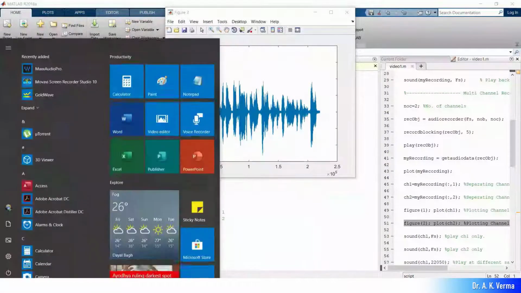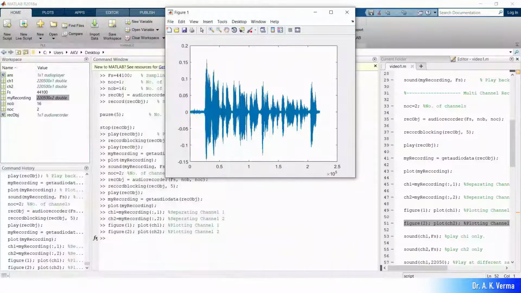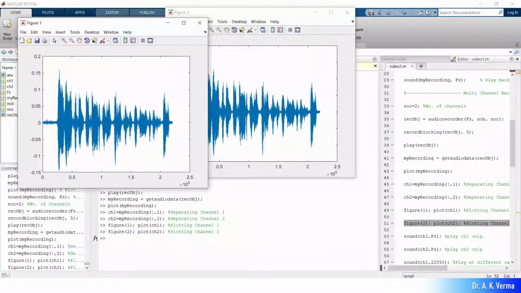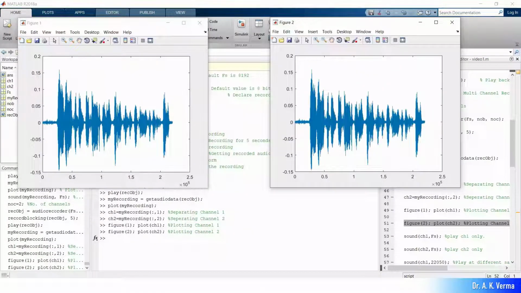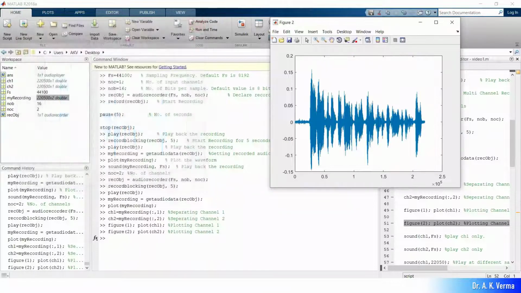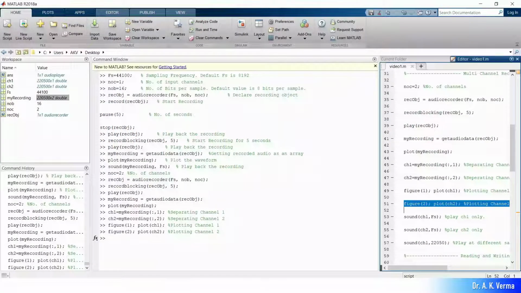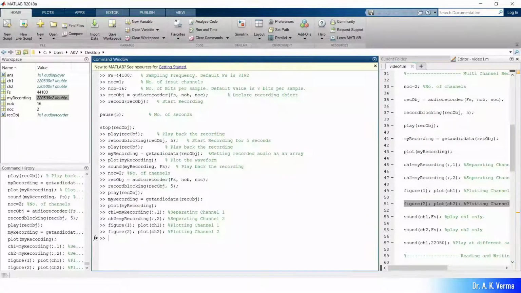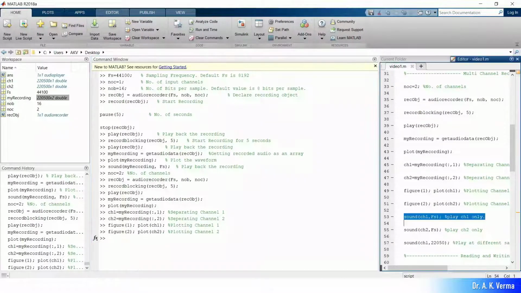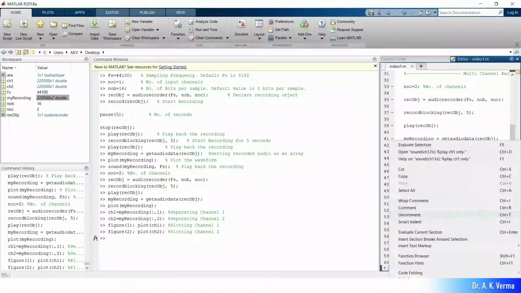This is channel 1 and this is channel 2. So both are shown separately, right? And I can play them also separately. So if I pass channel 1 in sound function, then you can listen.